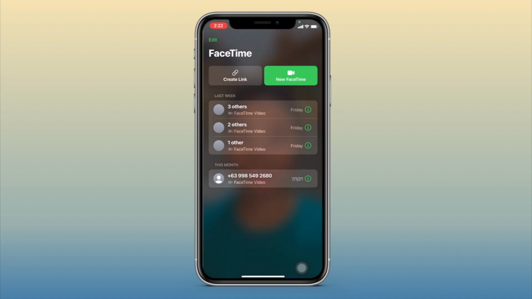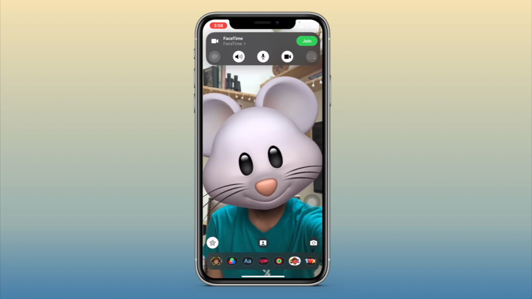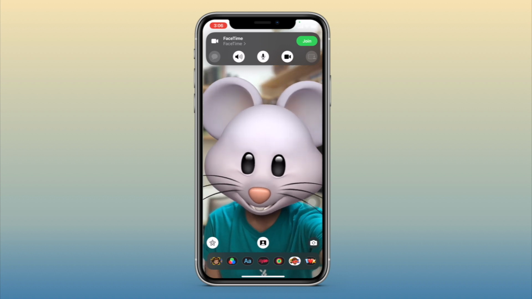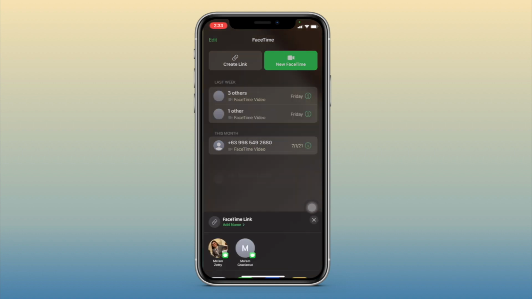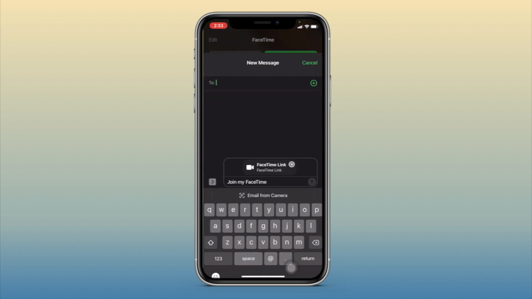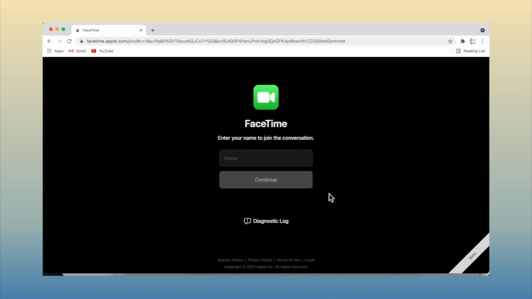FaceTime now features portrait mode for video calls. So now, the focus is on you and not what's behind you. Another exciting thing about FaceTime is the FaceTime link. Through this, your friends and family can now connect on FaceTime even if they are using Android or Windows. And this link can also be opened through a web browser.